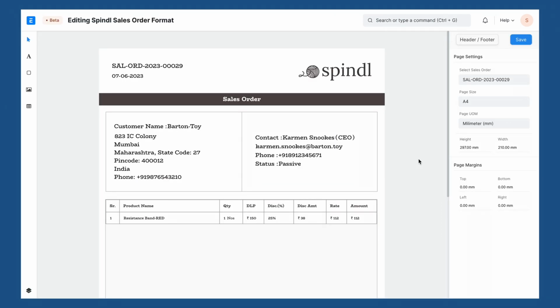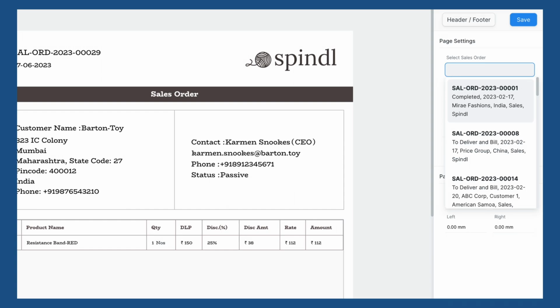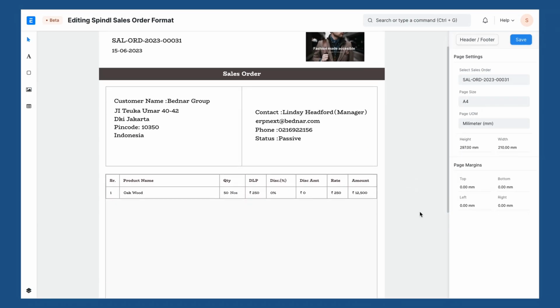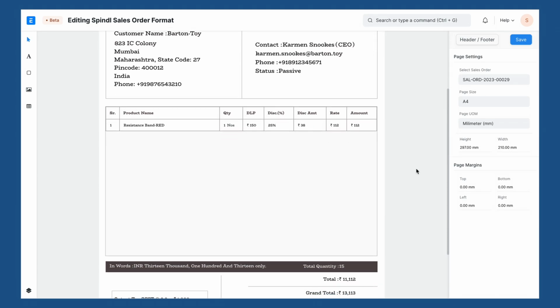It is recommended to select the document with all of the information that we need to print, so it can be easily visualized. At any point in time, we can go to the select input and change the document. When we change it, Print Designer will preview data from that document. This is all we have to do to create print formats using Print Designer.